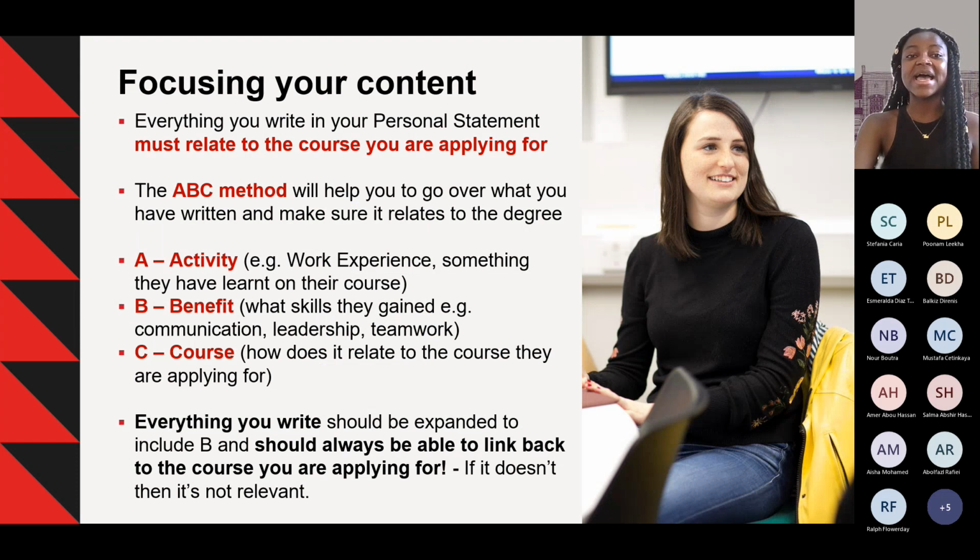Now, the content. As I've said, you use one personal statement for the 5 applications that you make. So it is important that you structure your personal statement, and everything in the personal statement must relate to the course or career you want to study, or the career you want to go into. And the simplest way to do this is with the ABC method.